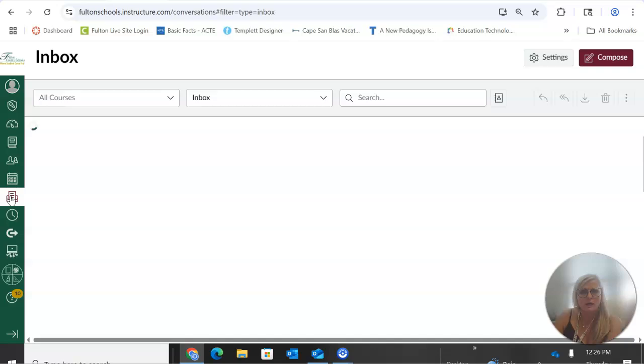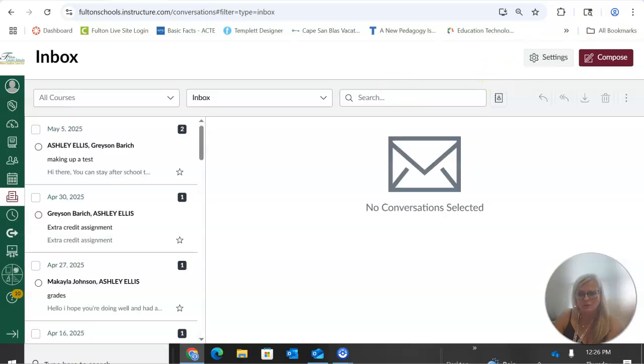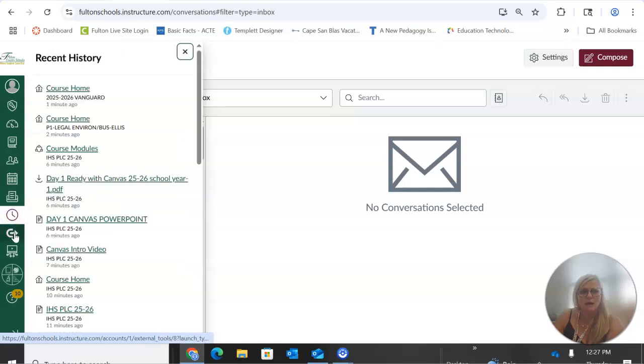You'll have your inbox where you can compose messages to your students, and this is where you're going to get messages from your students if they email you through Canvas. Underneath that, you have your history, so you can see that information.